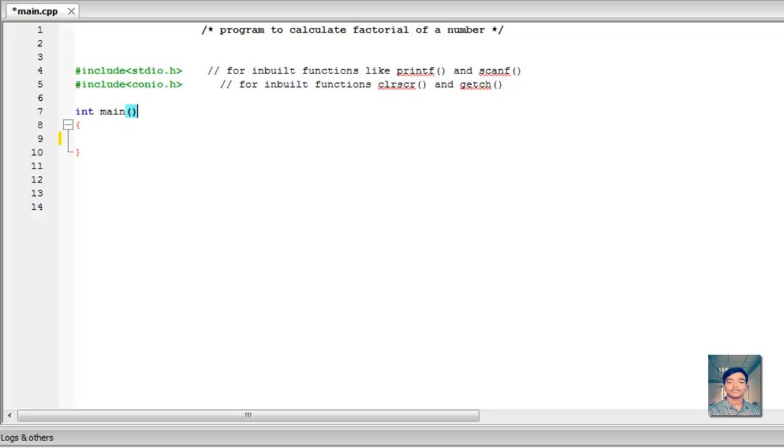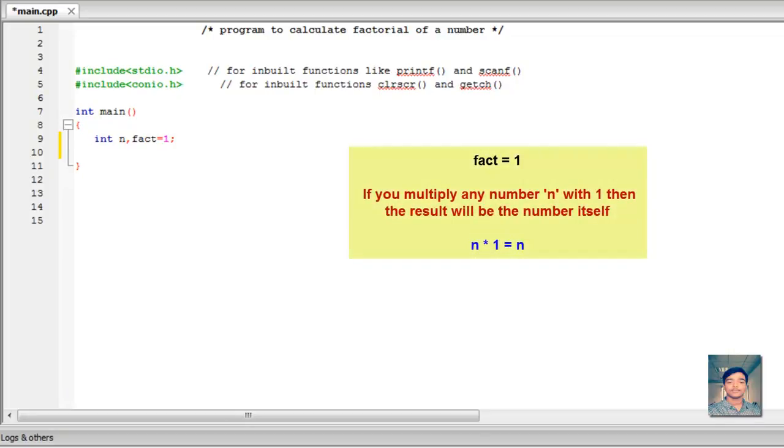This is the main function. You know that every C program has one main function, and int is the return type of this function, because every function has some return type. So main is also a function, and int is the return type of this main function. First declare an integer number n, and the factorial fact, which is initialized to 1, because if you multiply any number with 1, the number remains itself, so this will not affect the result.